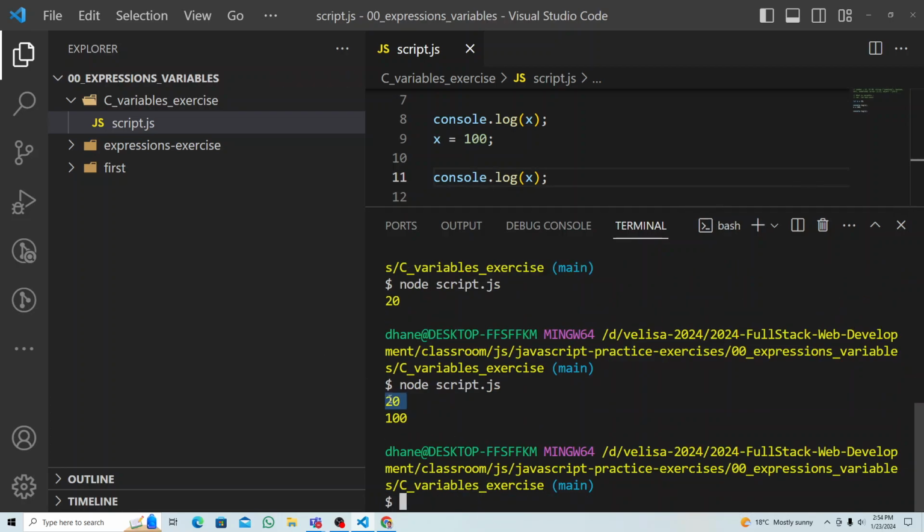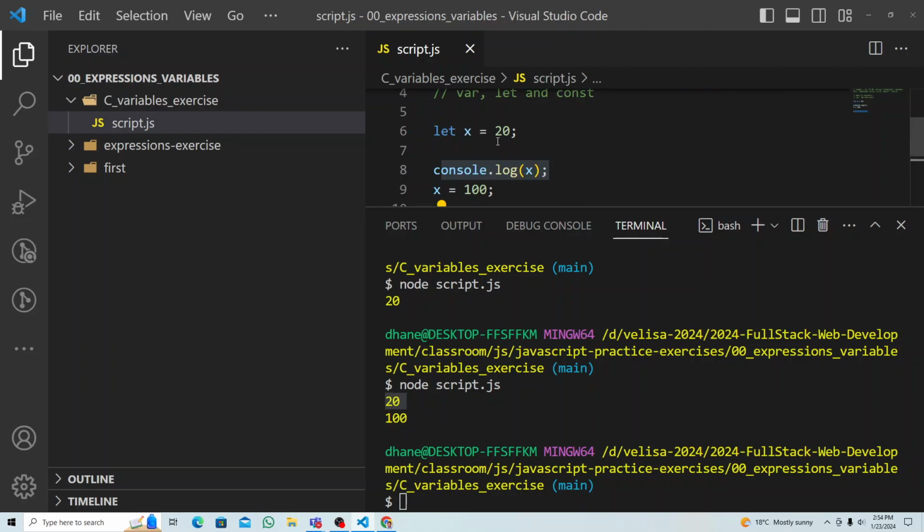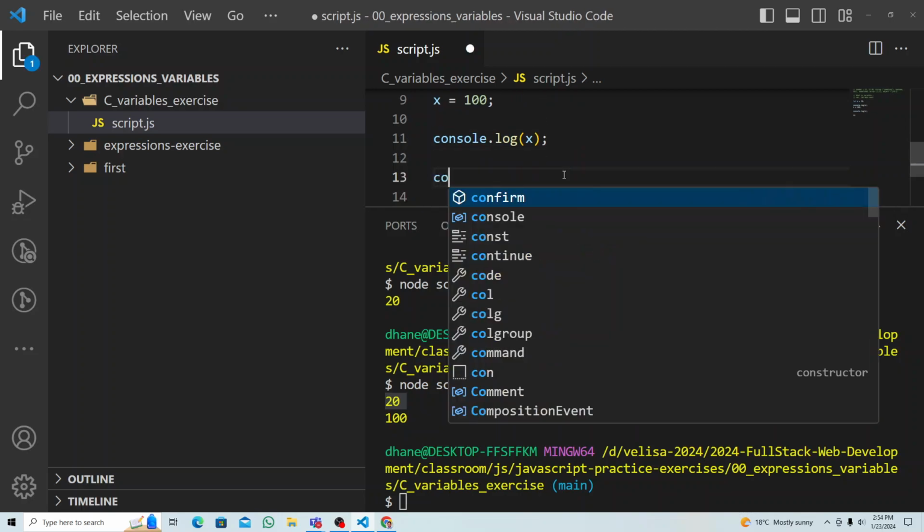So see, you get 20, that is here, before x equal to 100, and once it changed to 100, you get 100 here. Clear? So let means when you need to change the value, then you're going to use let. But 99% of the time you use const, right?